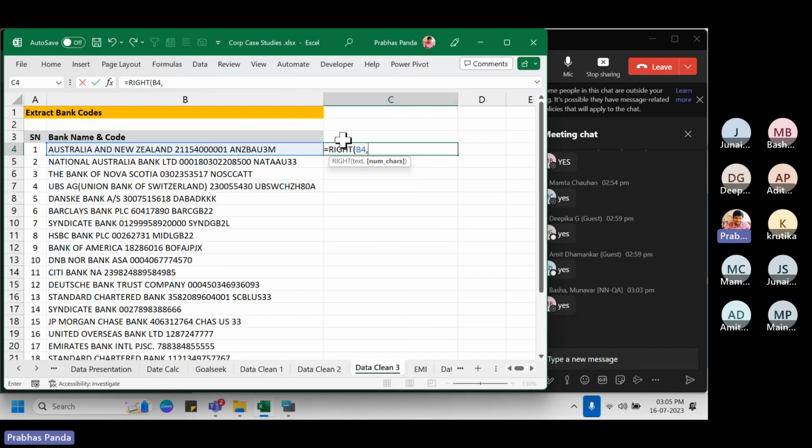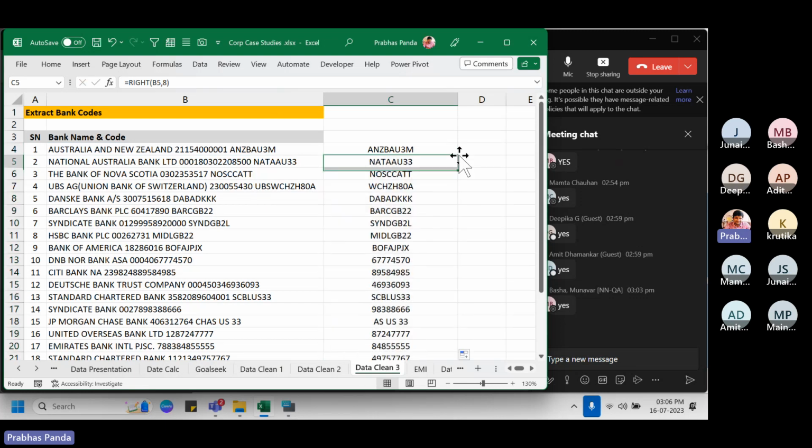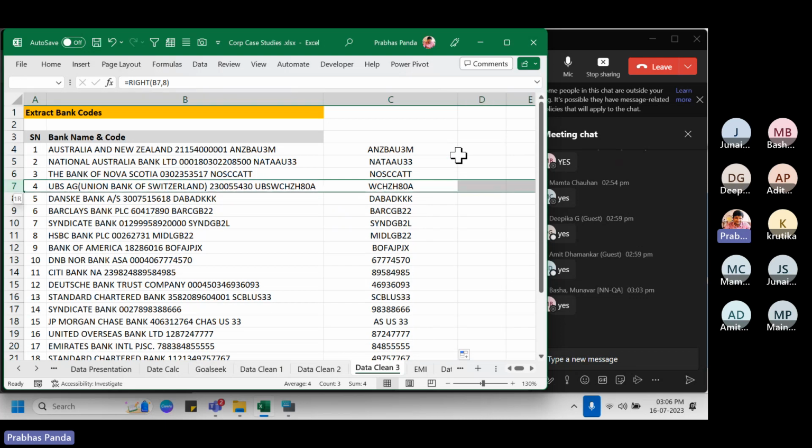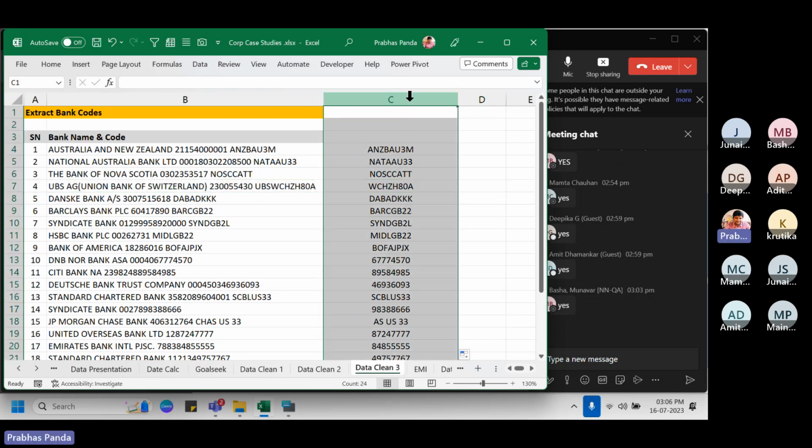She gave the answer: we should go for the RIGHT formula, comma, how many characters from the right side? The bank code, if you go for it, is of 9 characters. Are you sure? It is 9 or 8? Sorry, 8 characters. So we should go for 8, and we got the result. Wow. When you apply the same, are you getting the bank codes properly in all the places? Just see. Not to go very far. No, so this is not working out. This is ruled out.